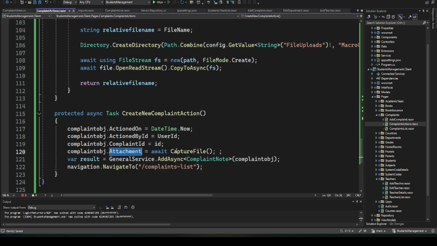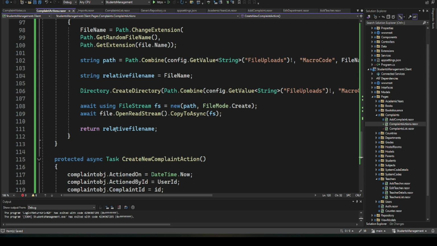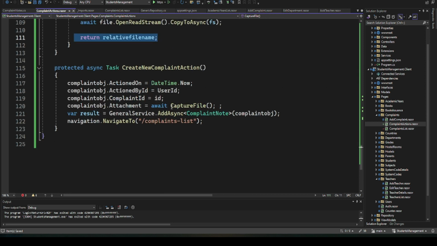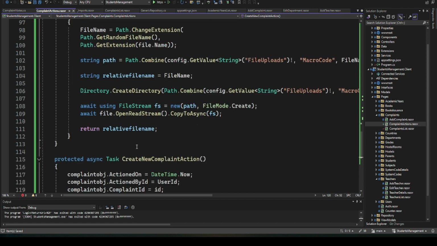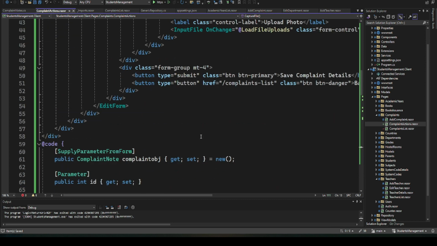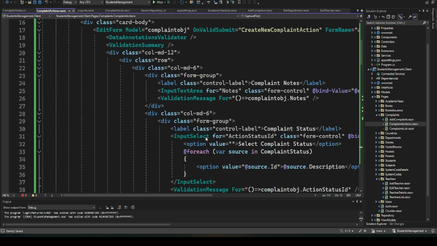Then our attachment now will actually return the file name. And you can see the capture file method will actually return the file name of that file that you just attached. So I think that is it. We can now do something.